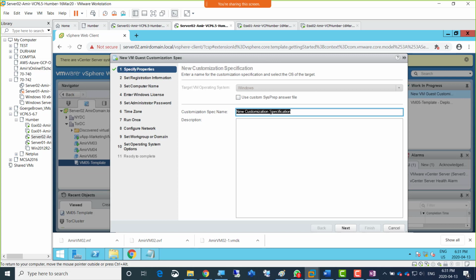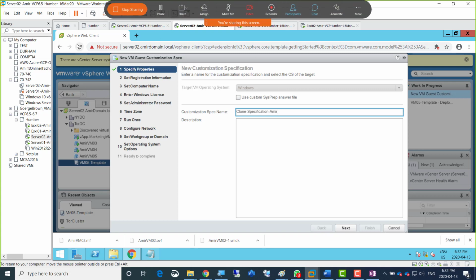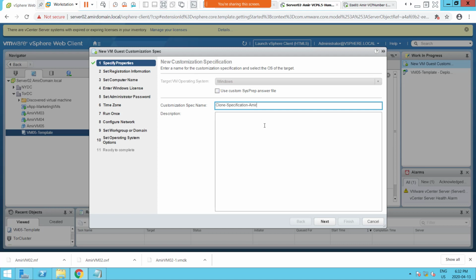All right, guys, let's go ahead. So here, customization specification. We can just put clone-specification-your first name. So go for clone-specification-your first name, and at the end of it, when the summary comes, we're going to take a screenshot. I'm just going to make that full screen here. Clone-specification-first name. Hopefully everyone has put in that information, and click next.